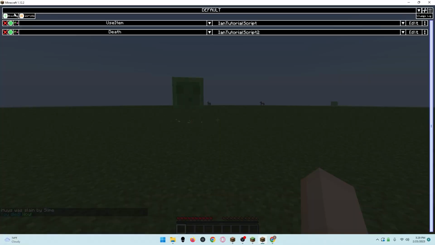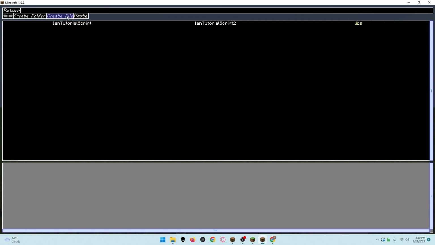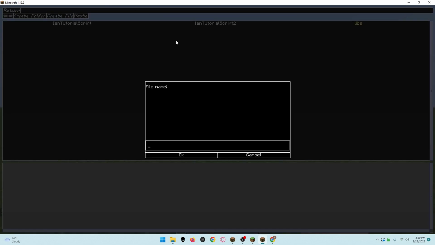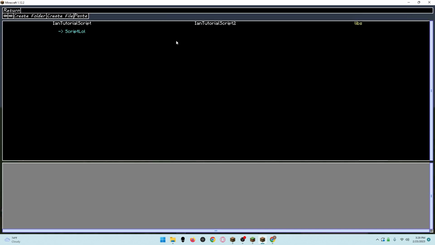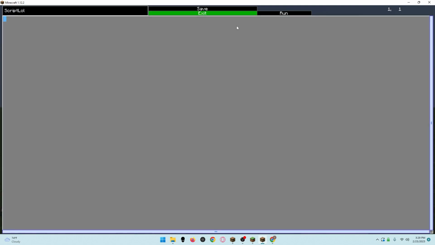Wow. Let's say I wanted to do a little bit more of a complicated script. So I'm also going to show you how to do another one of those that could actually have a real use. So I'm going to make it so every time I click R, edit, create file, script lol, and then I'll just make it look somewhere, and then it'll just look at a random location every time I click R, right?